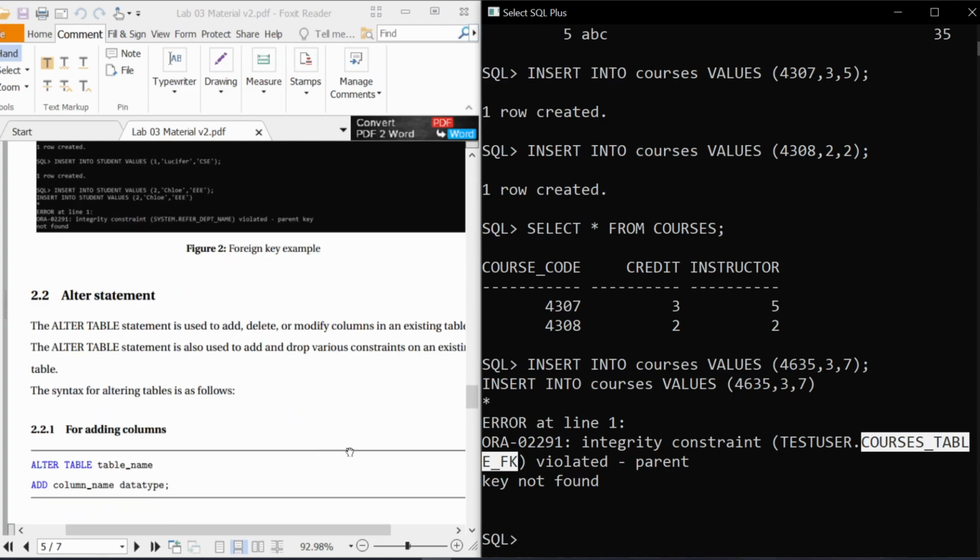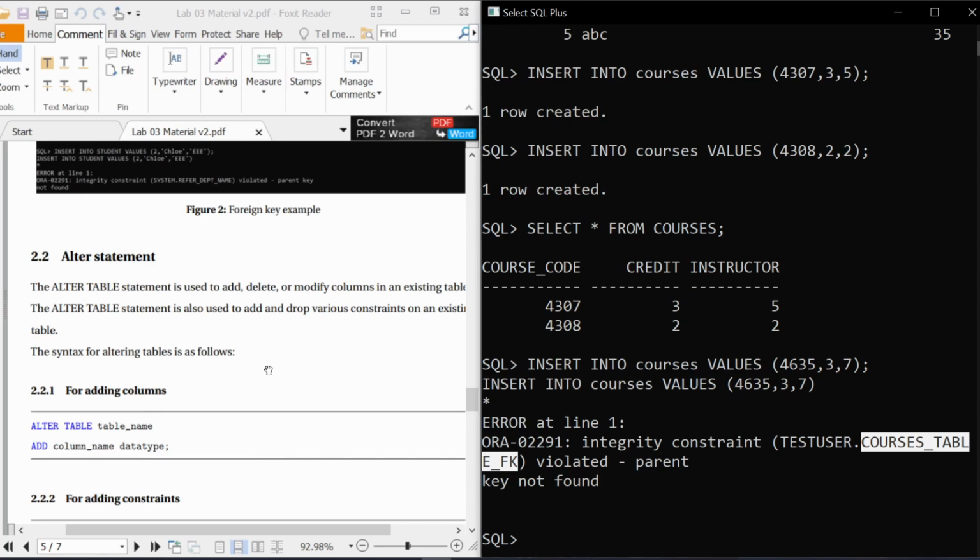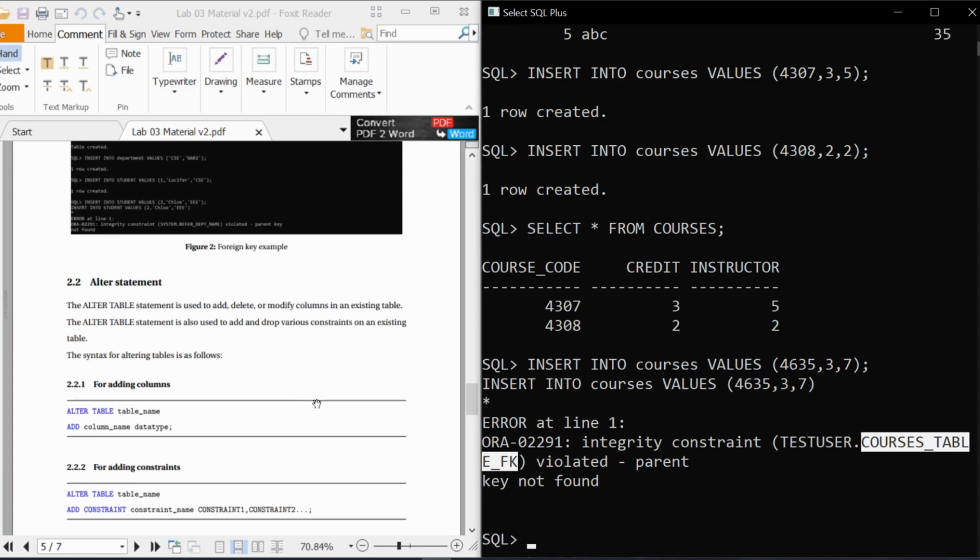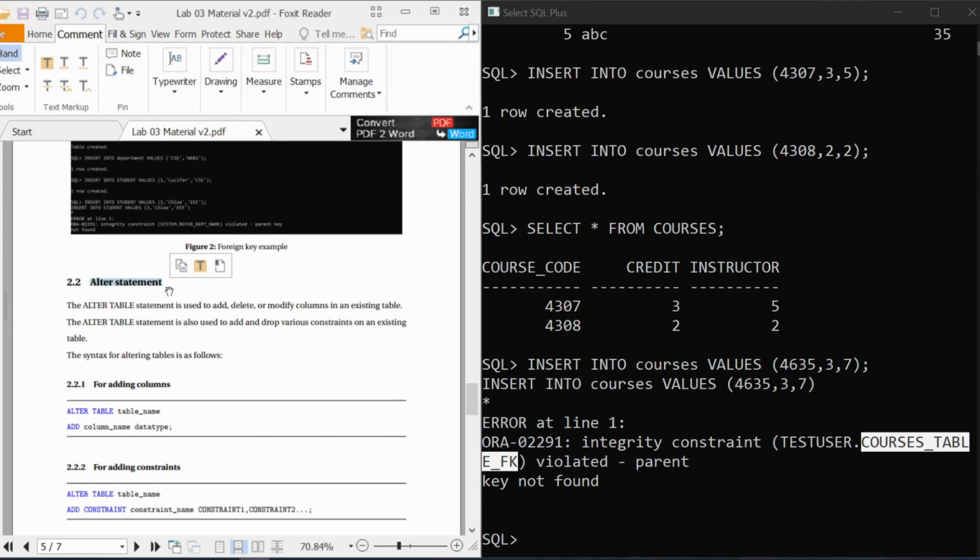Now let's take a look at some other SQL statements that we will be learning in this lab. We are basically going to take a look at how we can alter or modify our tables after we have actually created them. For example, suppose you have created a table, but later you realized that you need some additional columns in your table. The way you can do that is actually very simple.